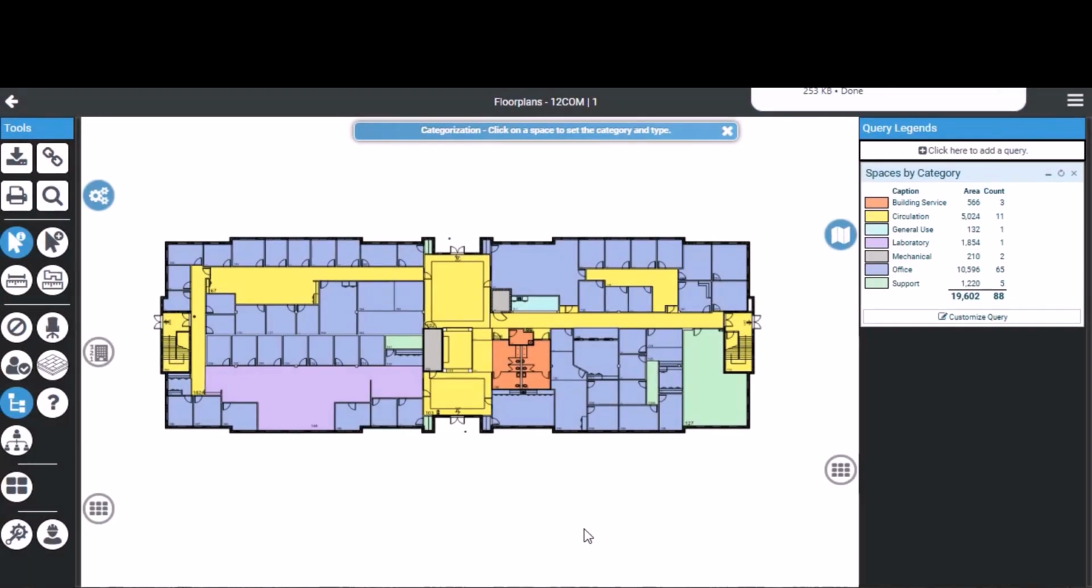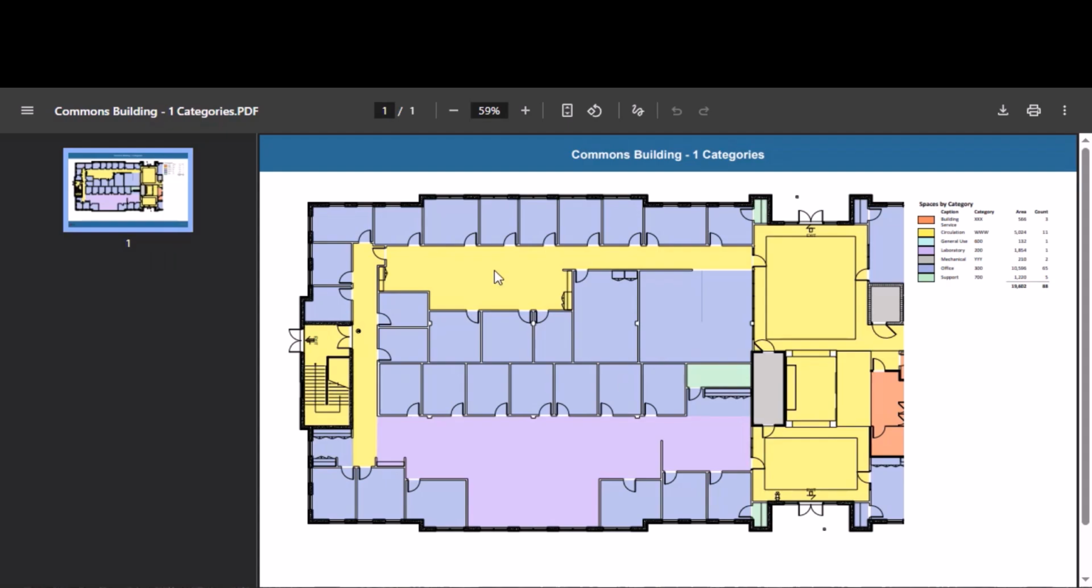It's going to generate a PDF file, and afterward we're just going to click on that, and we'll view that file. Here you can see it, with the partial floor plan that I selected and the legend in the upper right-hand corner.